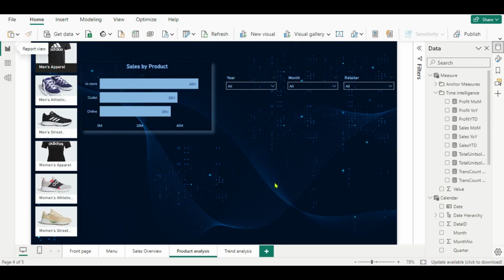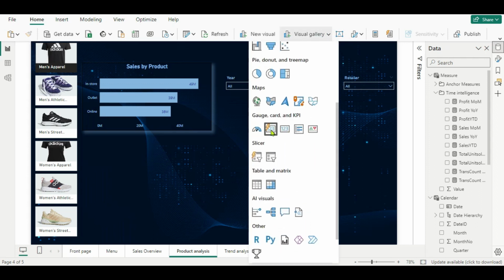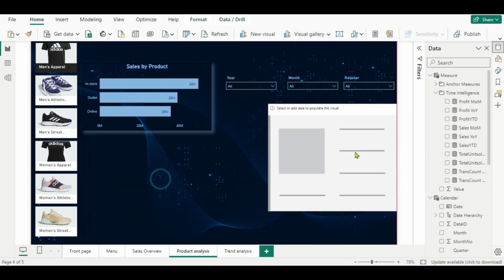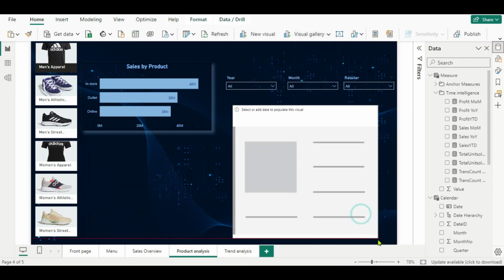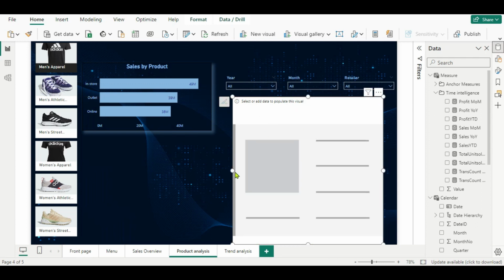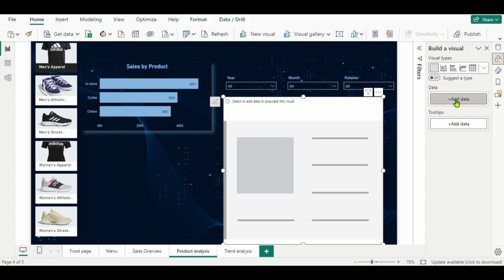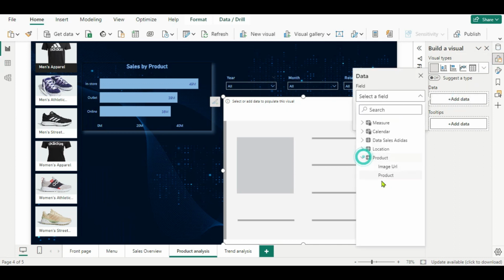So to create that image, what you have to do is select the card. So here in the visual gallery, go to the card. Okay, select the card here and make it a little bigger so that it can adjust here. Okay, now here we have to select the card. So here go to build visual, and in the data you add the product here.